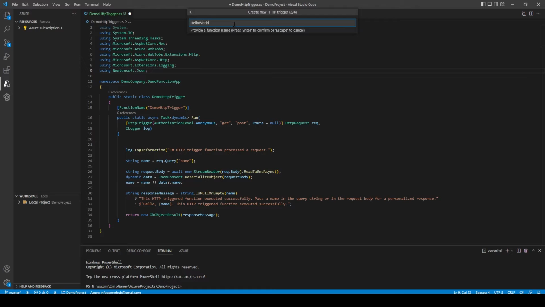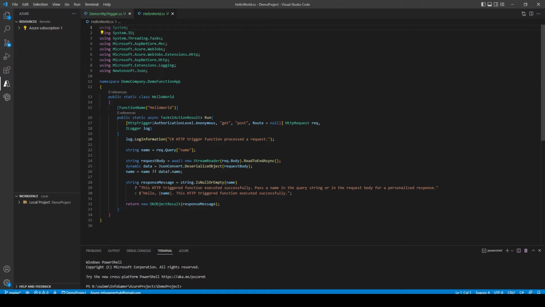This can be whatever you want, but you don't want to have any duplicate functions within the same function app. We then need to give our function a namespace, and I'll just type democompany.demofunctionapp. I'll then select Anonymous, and here you can see that Visual Studio Code has created our new function script.